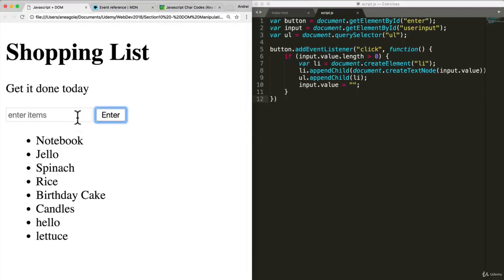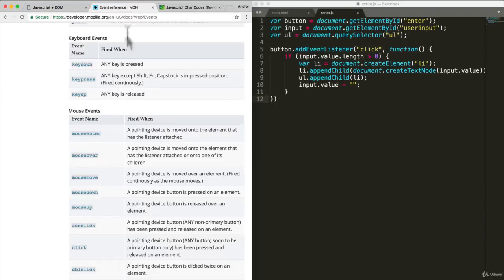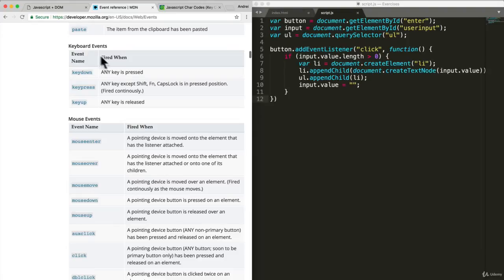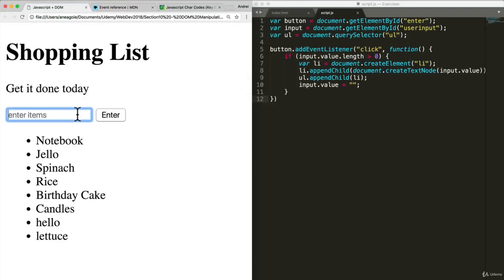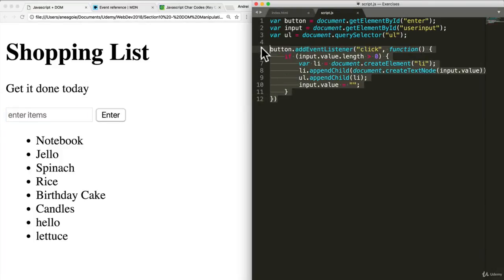It would be nice to just also be able to press enter, right? Again, if we look at the events, we also have keyboard events. And keypress, well, as the name suggests, listens to some sort of a key press. And luckily for us, we can just listen for the enter key or the return key. Now, how do we do that? Well, let's give it a try first. Let's just copy and paste this.